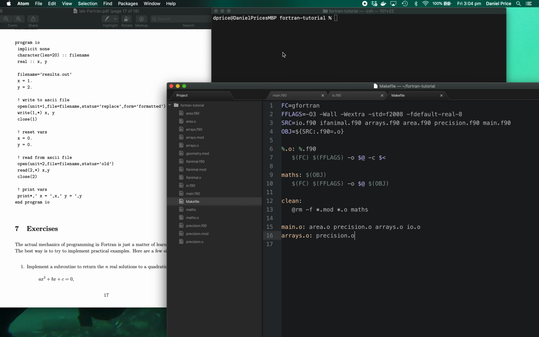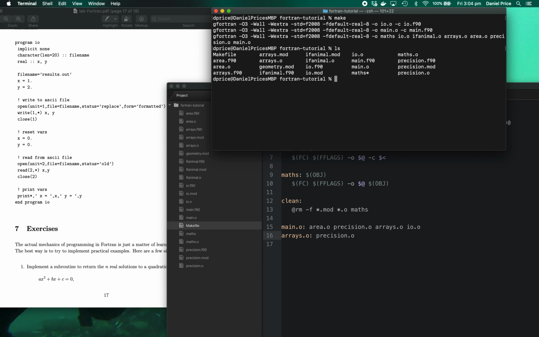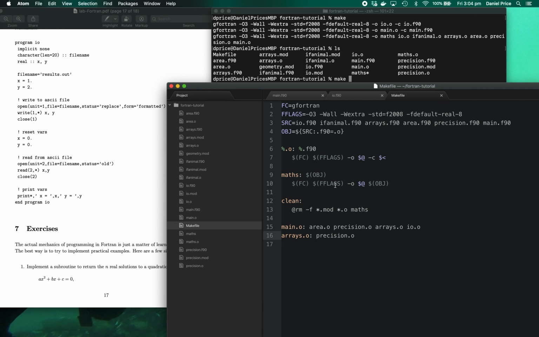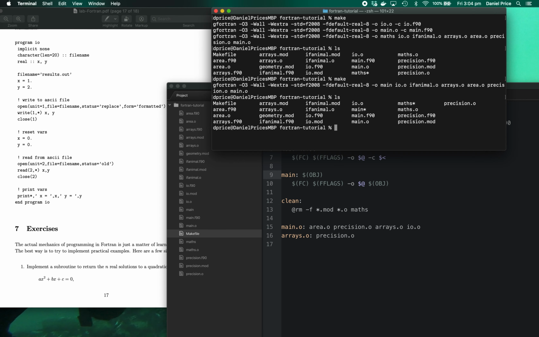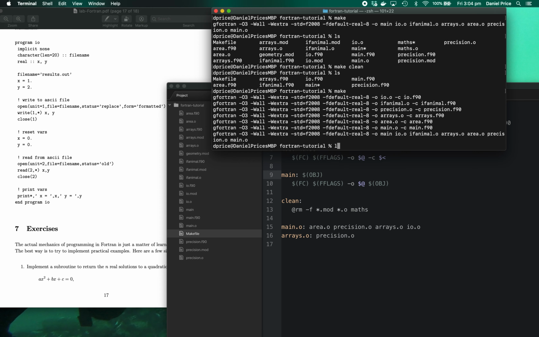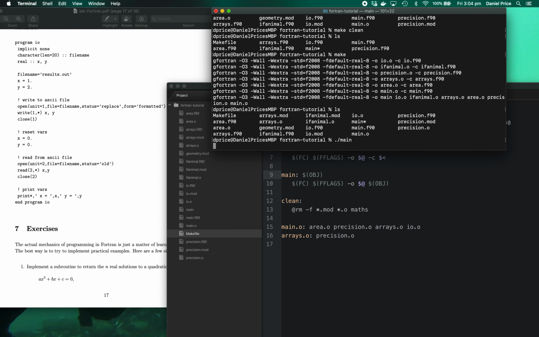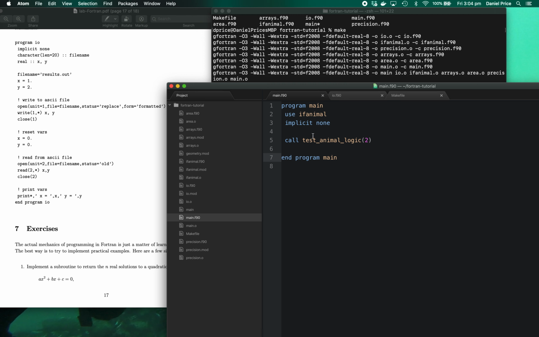All right, so let's type make. Then we have our program is now called main instead of maths. Well, not quite, because we didn't change the name there. So now my program is called main. All right. I'm going to type make clean and make, and we should have a program called main that does what we want it to do. This actually does the same things it did before because I haven't changed my program.